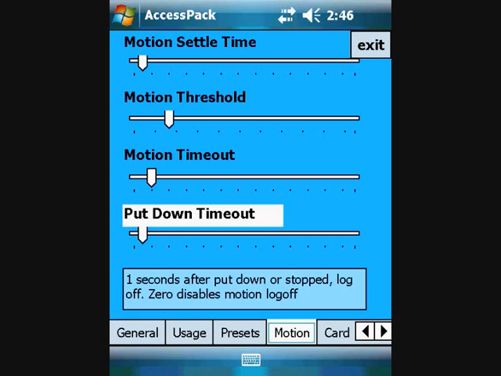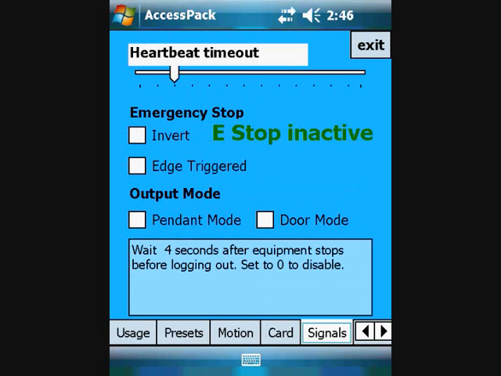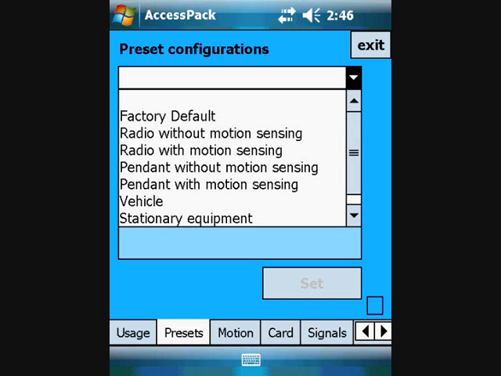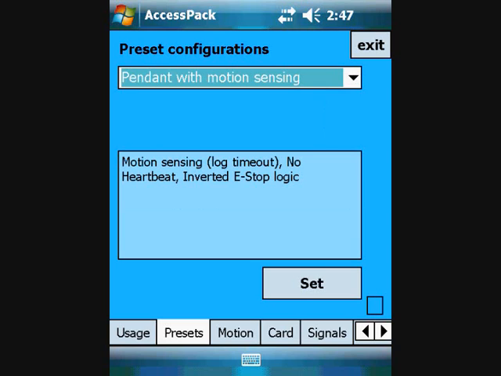Going through some of the other tabs on this application, you see there's quite a number of parameters that can be set for the AccessPack. It's quite a sophisticated piece of equipment, but fortunately we've come up with a bunch of preset configurations which cover most of the cases that you're likely to see. So pull down the list and pick the preset that best matches your application.